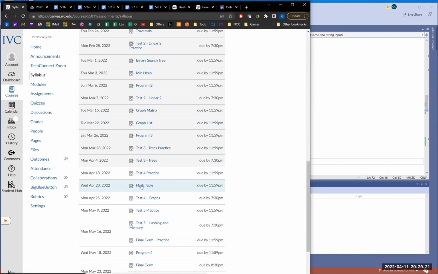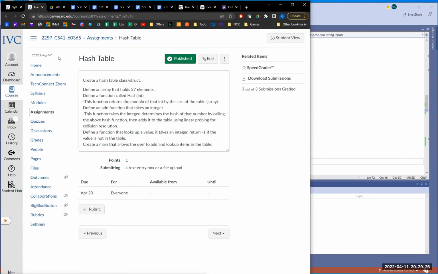All right. Seems I kicked this one too far up. It's fine. Hash table lab. It's going to be very similar to the code we just looked at, but that and a little bit more. Table size 27. We'll need a function called hash. It's still just using the modulo function. It takes an integer, and we need an add function like before, which calls the hash function and does linear probing if needed.